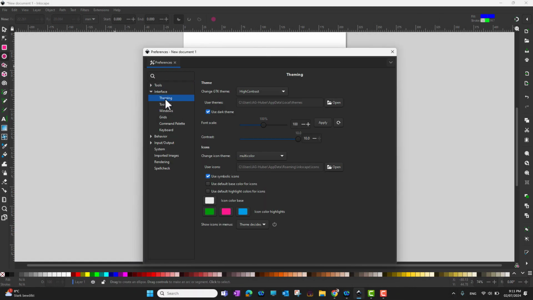Okay, then the next option is interface. In the interface, you can go into the themes, you can choose the theme sizes, the icon sizes, the color size, contrast, font scale, and then there are user themes. There are different themes. If you want to add new themes, you can choose and open them from here. You can go and select the themes. So these are different kinds of things you can choose.